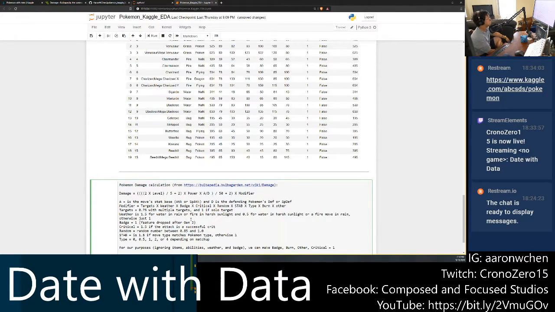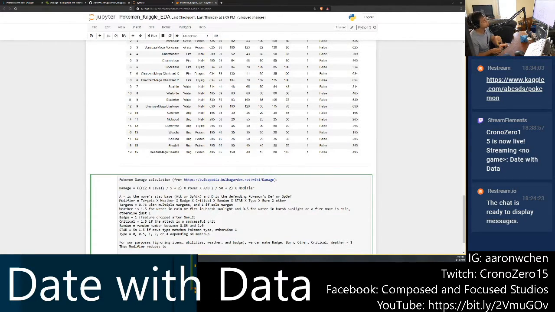Equals 1, and weather. So we reduce down to, thus modifier reduces to, oh, and targets. We actually have a lot of simplifications in this, so that makes our data analysis a little bit easier.